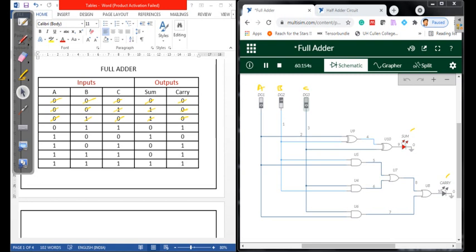So let us just go for the last combination and we will verify it. I'll take the combination 1 1 1, and you can see the output should become 1 1. Let us check whether it will come or not. So for 1 1 1, both sum and carry are 1 because both the LEDs are on. Like that you can verify the truth table for a full adder using the simple circuit which is developed in Multisim.